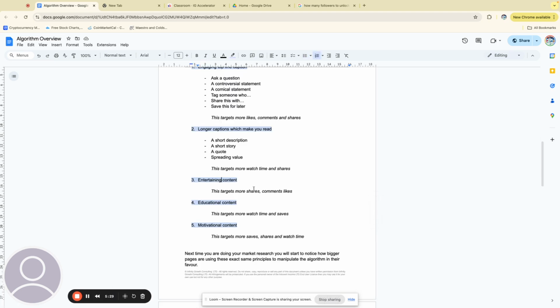And then there's entertaining content, which is going to target more shares, comments, and likes. Then you've got educational content, where you're going to be nurturing your audience. This is the content that brings in more customers, and it targets more watch time and saves. And then there's motivational content, which is going to give more saves, shares, and watch time.